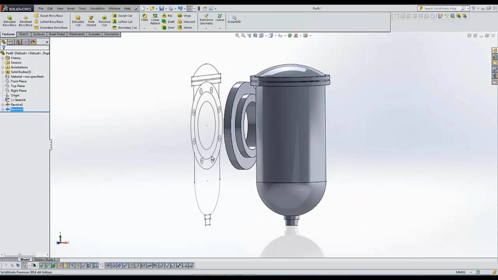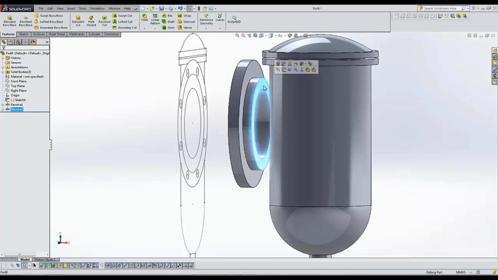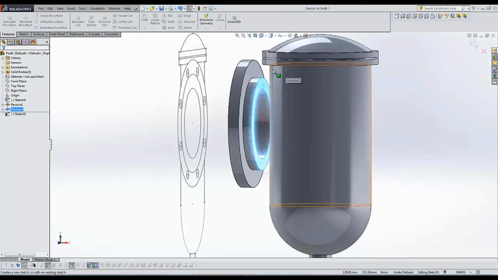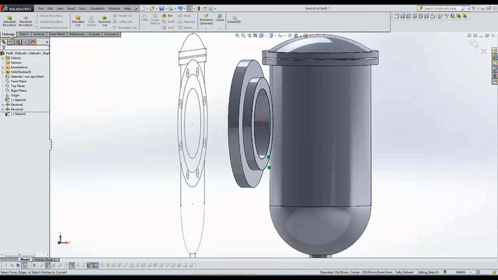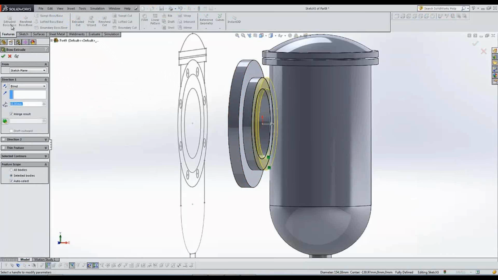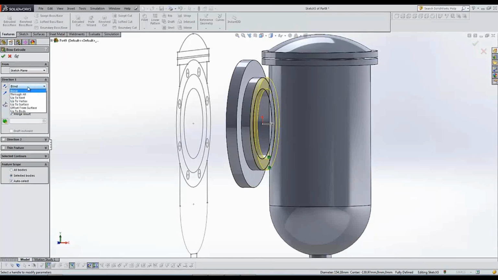Next thing we want to do is join the flange to the main body. So we're going to select the face and create a sketch. We're going to use convert entities, and as you can see, it will create a sketch on the outside edge. We're going to do the same for the inside edge. Next, we're going to do an extruded boss, and for this we're going to use an end condition of up to next.